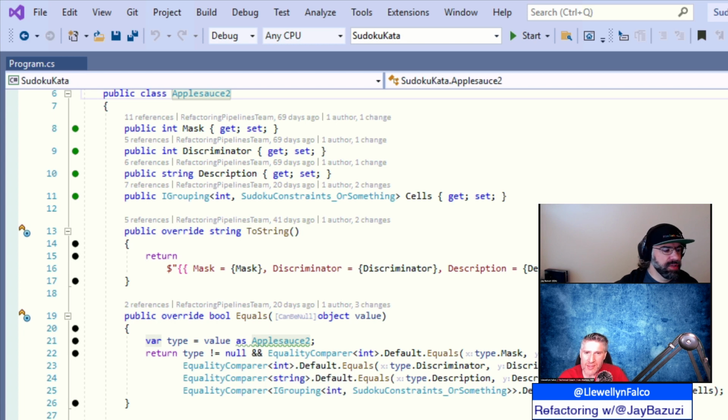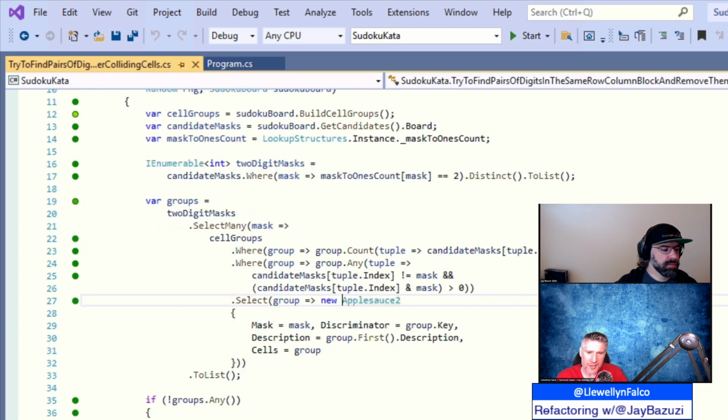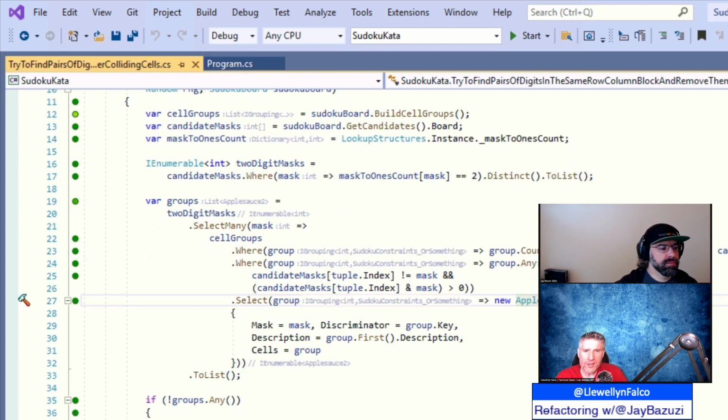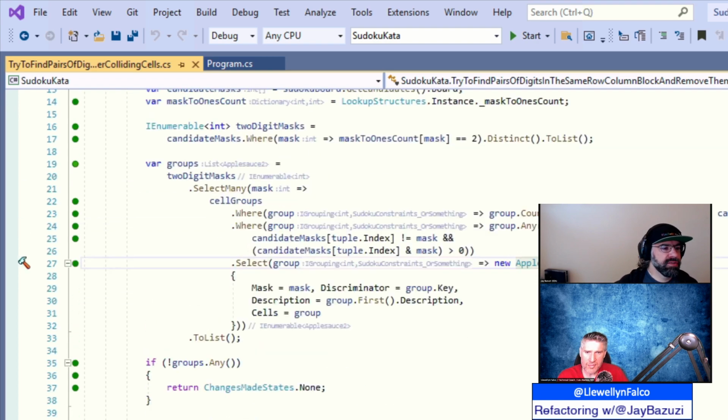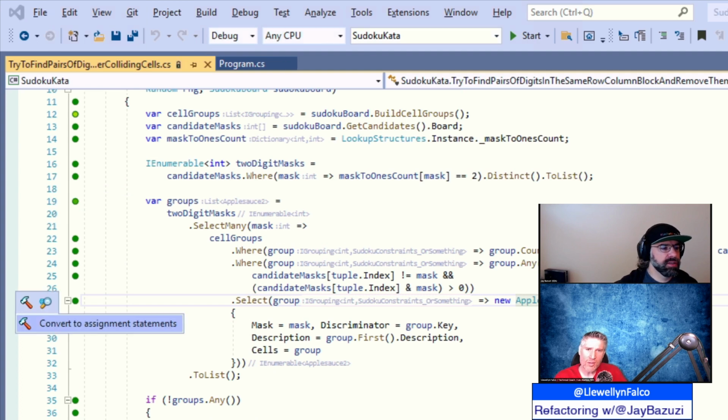All right. How many do we have here? Just two types. So where is applesauce 2 being used? Looks like it's just in try to find pairs of digits in the same row and then remove them from colliding cells. So let's go to there. So we do this pull out of that, which gives us a list of applesauce 2s. Yeah, I think it doesn't escape the current function and it could become an anonymous type again. Okay, let's do that, see what happens.